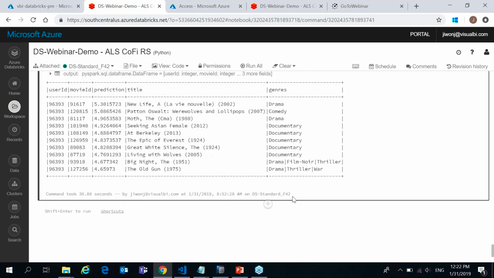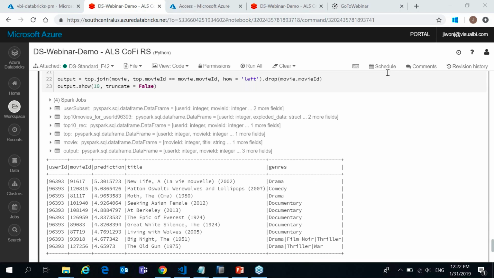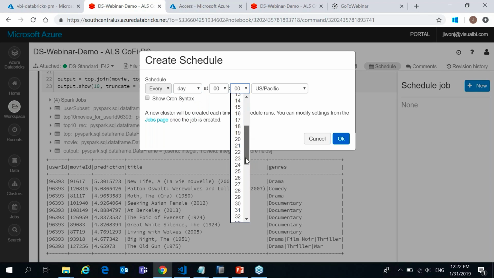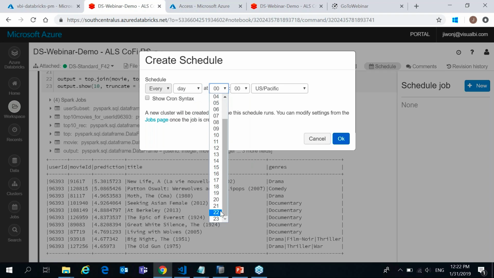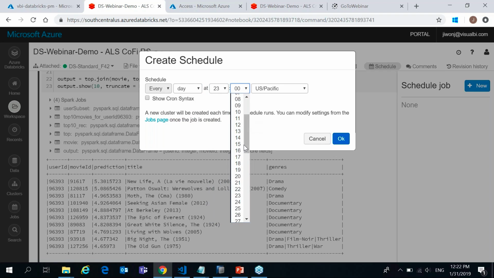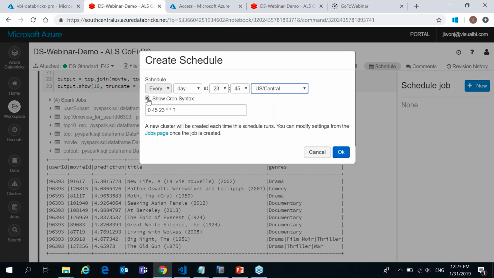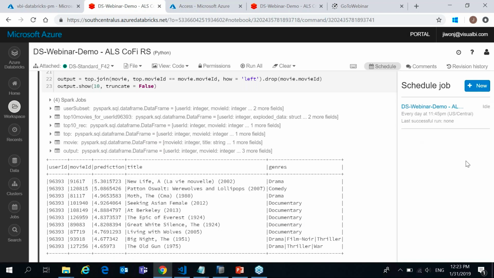So yeah, and then after this one is done, if the model is done, you can schedule this whole notebook as a scheduled job. Let's say I want to run this notebook every day. Then you can set it to run every midnight, or you can set a specific time. I want to do it every, like, 11 p.m. or 30 minutes, something like that. Or 45. And then you can set up the time zone as well, Pacific or Central, whatever you want to do. And then if you click OK, it's going to schedule a job. It means that this notebook is going to run every day at 11:45 p.m.